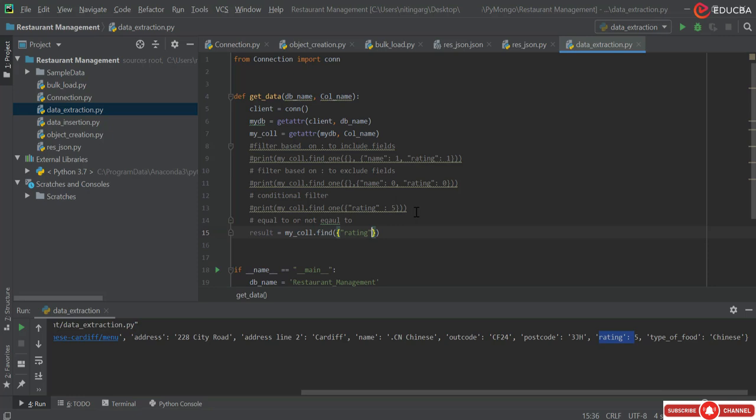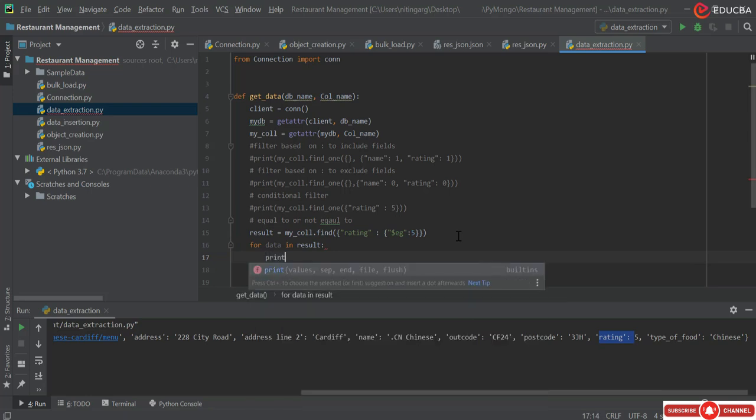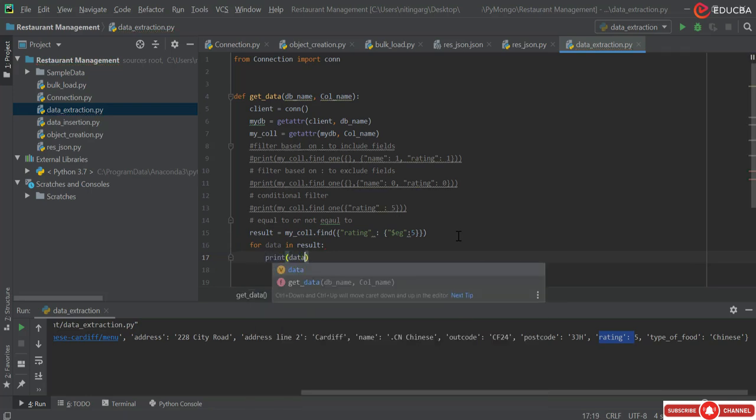Rating should be equal to 5. The way of applying this is we will have another curly braces in it, and this is a convention of PyMongo. We will use EQ colon 5. I'll explain how this is working, but first let's see if we get the data or not. For data in result, and here we will write print data.